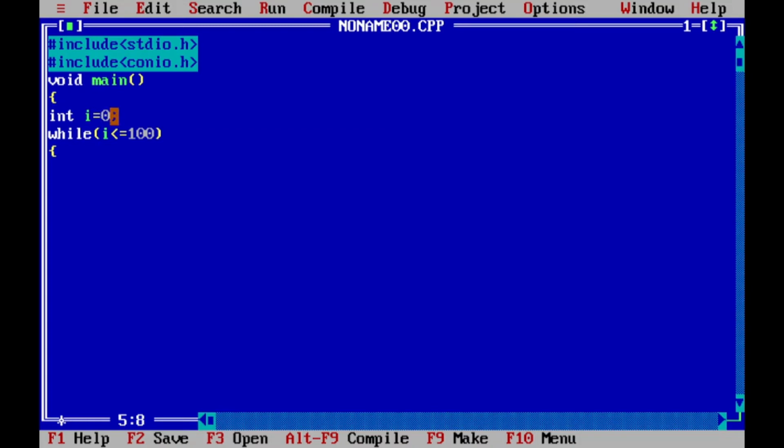Then we can start with i equals 1, because the problem we have taken is to print 1 to 100. So this is the entry of the loop. This is the condition which has to be true. Only then will this loop execute. This opening bracket is called the beginning of the loop.